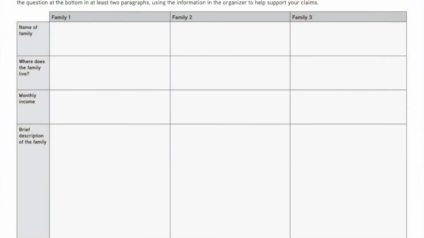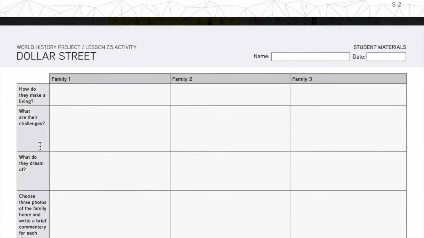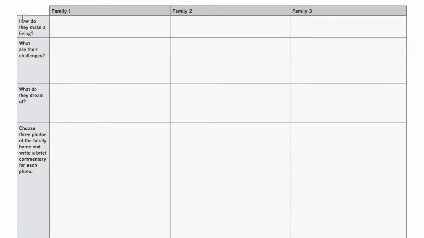So the first thing you want to do, young scholars, is take a look at your graphic organizer. And you want to identify three families, families 1, 2, and 3. You want to identify the name of the family, where the family lives, what the family's monthly income is, and a brief description of the family. Continuing on your graphic organizer, you want to be able to answer, how do they make a living? What are their challenges? What do they dream of?